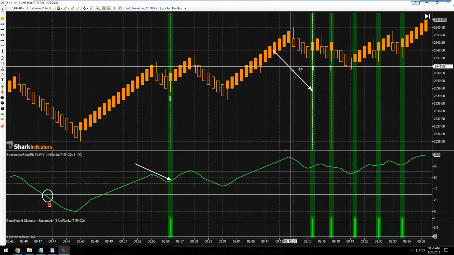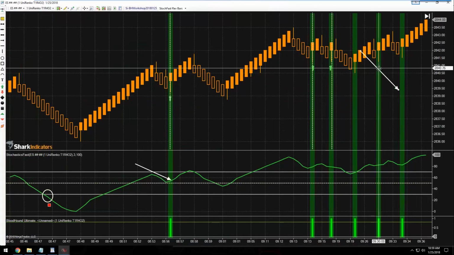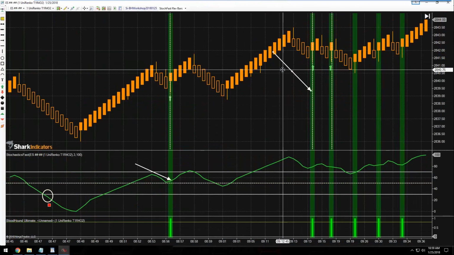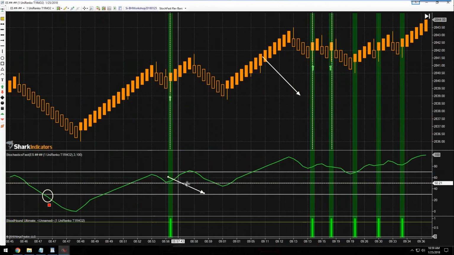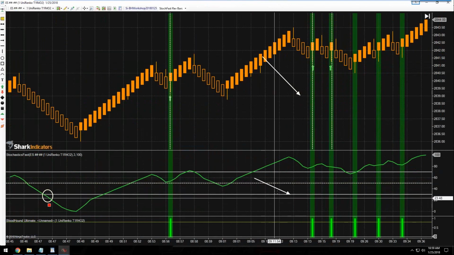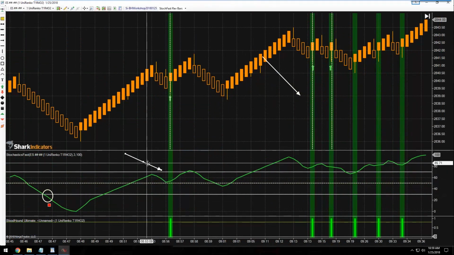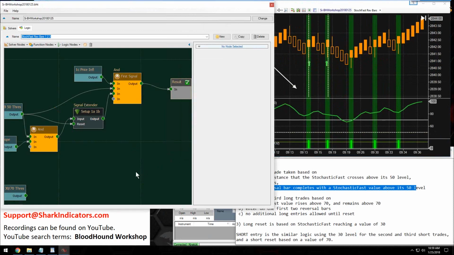Now we can see, right, we're getting a bunch of signals firing off afterwards here. So we will need to make sure that only the first signal gets through, and we want to block all these extra signals afterwards until our stochastic gets below the 30 line here. Our stochastic needs to get below that 30 line. So let's work on that part.